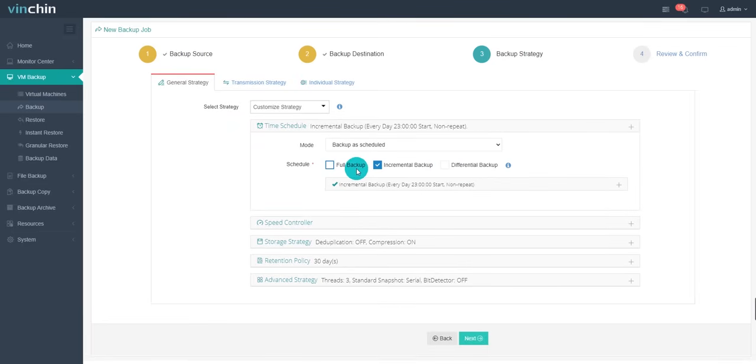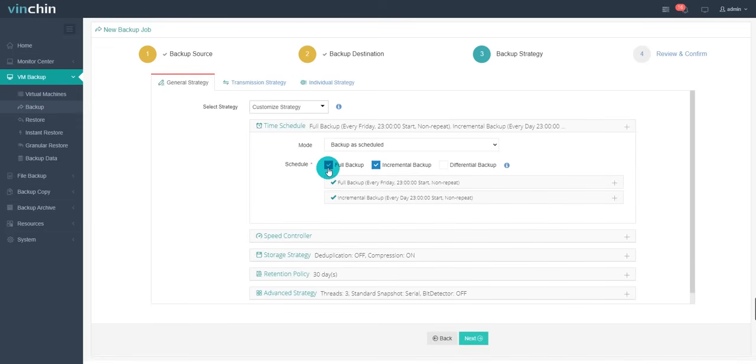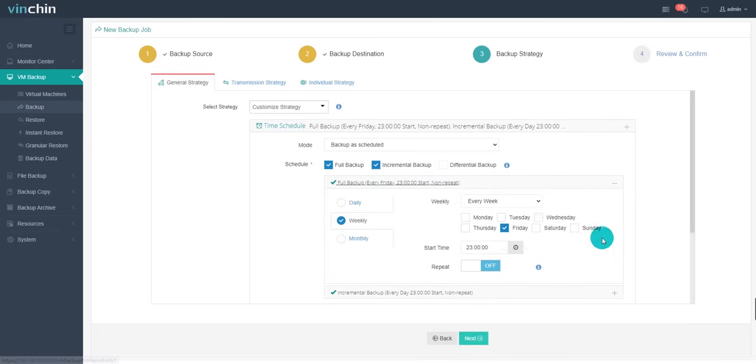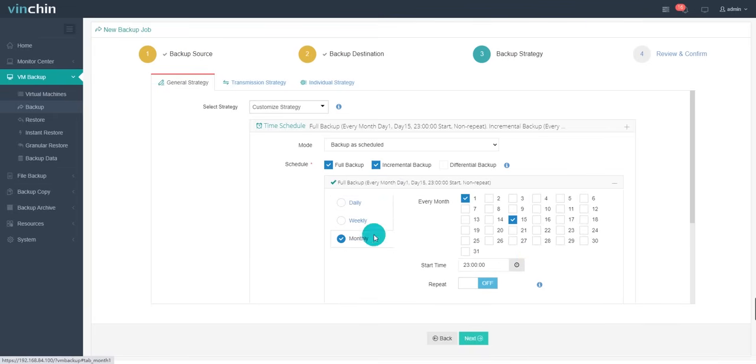If you only select the incremental backup, then you will create a forever incremental backup job. The recommended backup strategy is incremental backup, and here we'll take incremental backup job for example. You need to select both full backup and incremental backup. The default schedules are full backups every week on Friday night and incremental backups every day at night. Of course, you can change the schedules according to your actual demands. And the timing could be configured on a daily, weekly, and monthly basis.